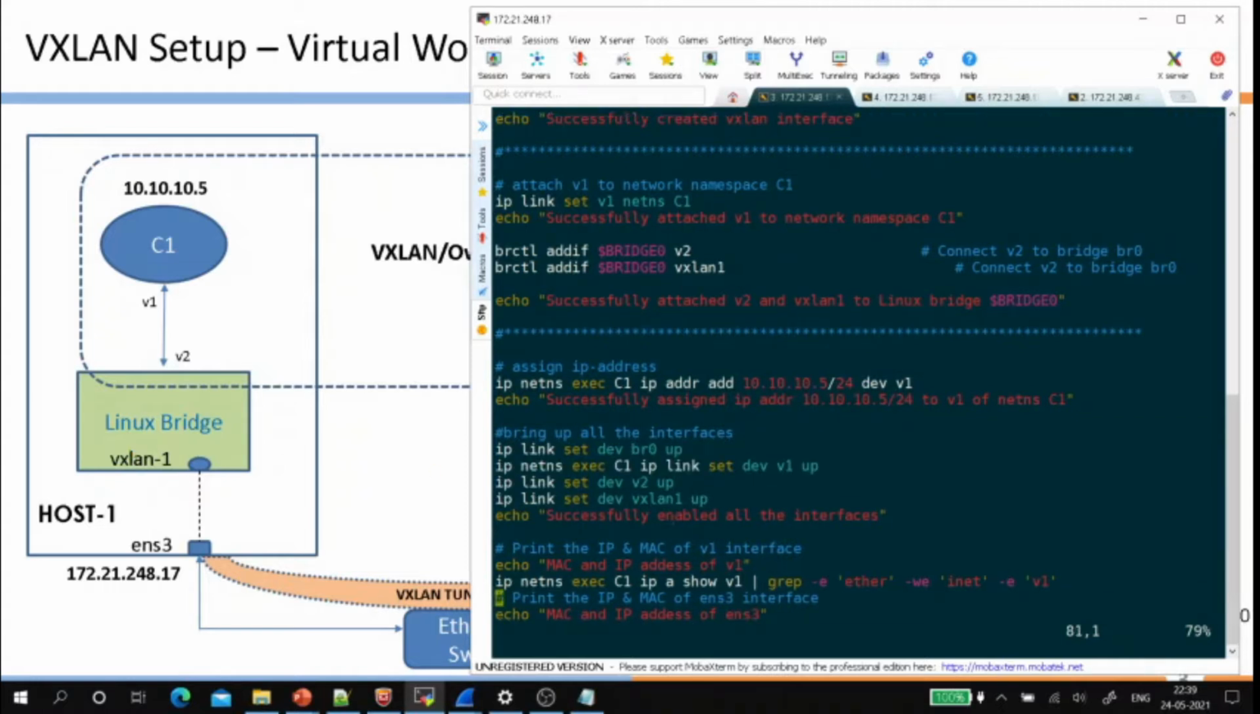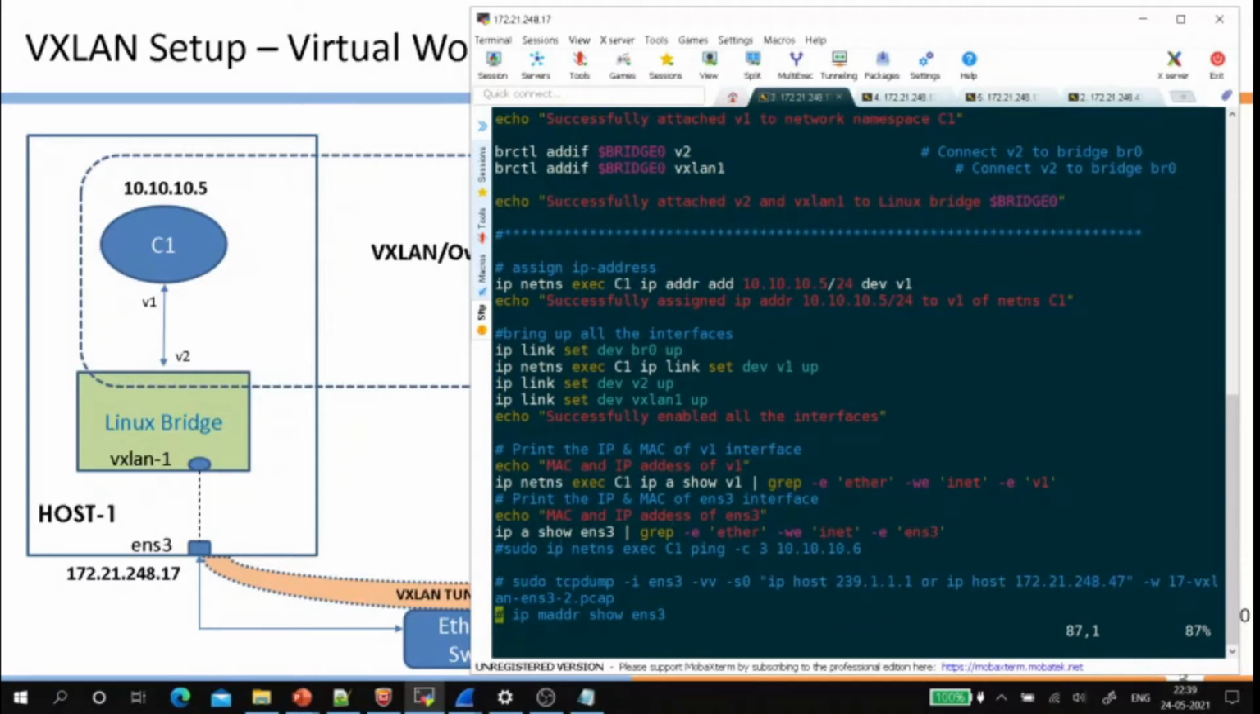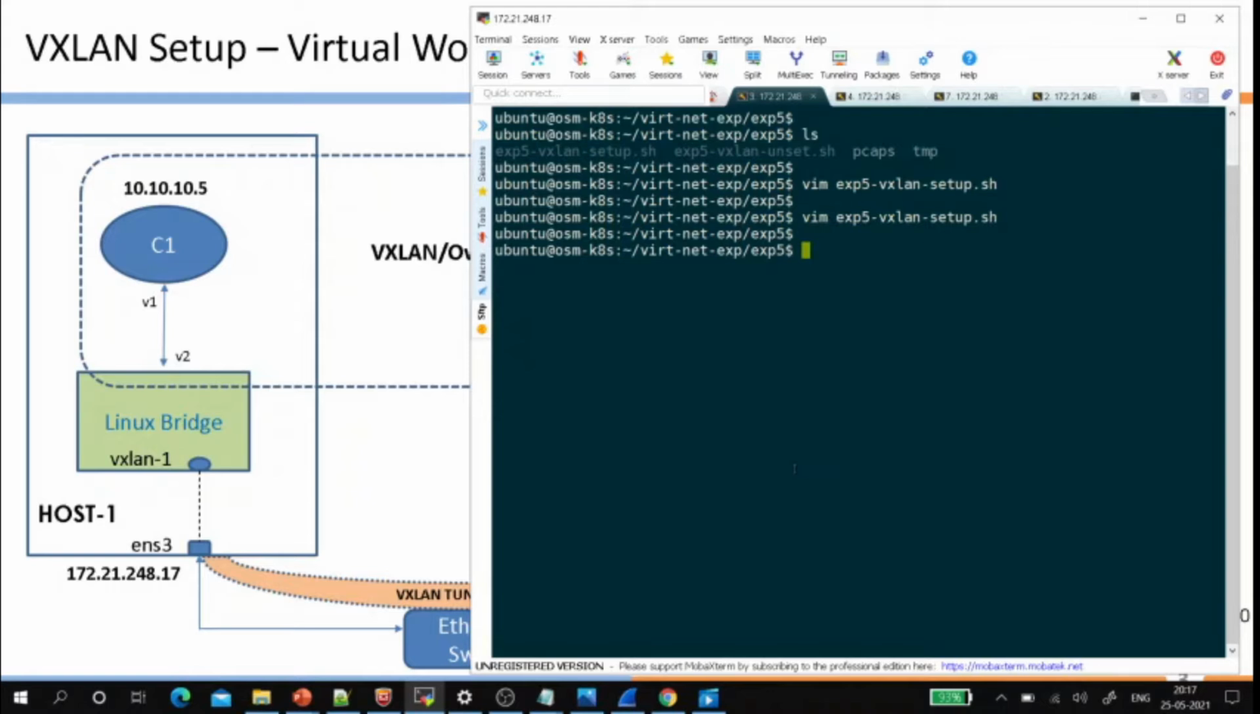Now, in the entire exercise, we are printing two important things. We are dumping the IP address related information of V1, as well as the IP address and Ethernet frame address information of ENS3. This is for our later analysis. The link to this script will be available in the description box. Now let us execute the script.